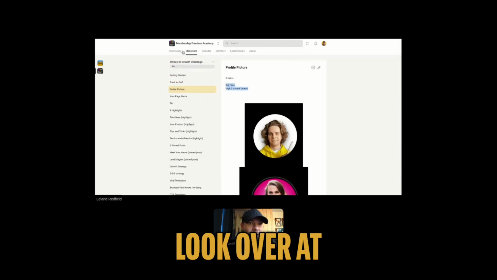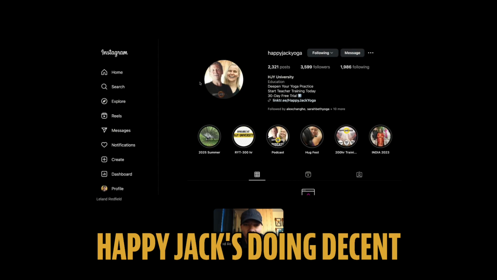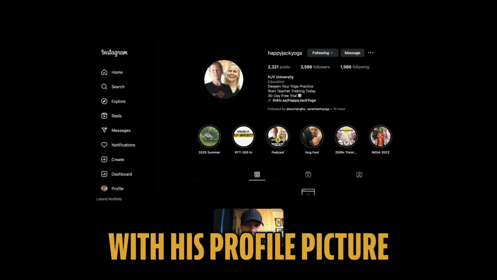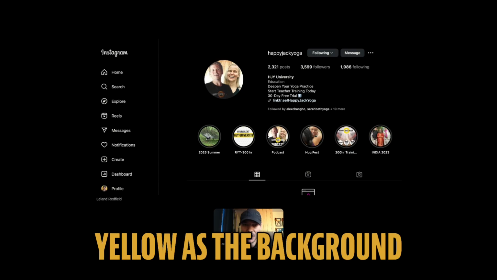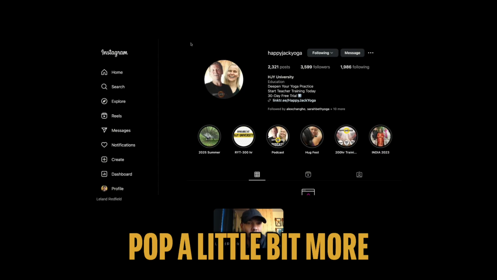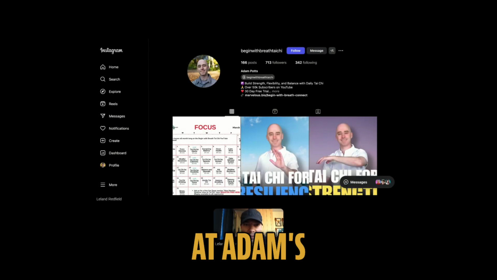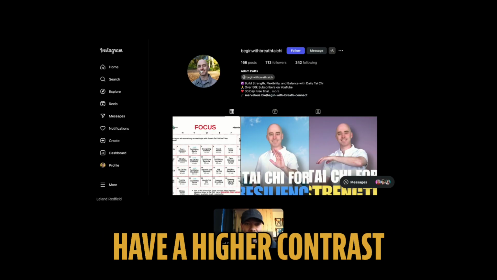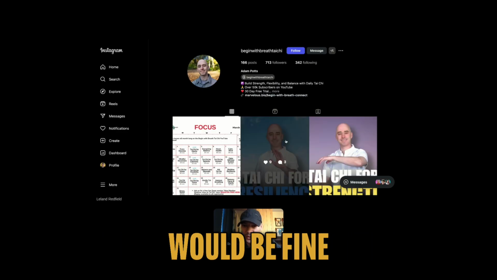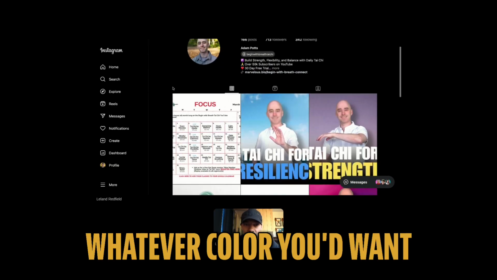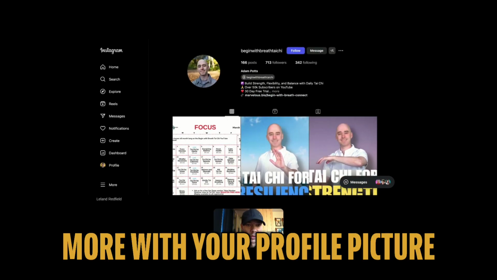And so if we look over at Happy Jack, Happy Jack's doing decent with his profile picture, but maybe different contrast with the background. Like I would maybe consider your Happy Jack yellow as the background. That'll just make it pop a little bit more. Other than that, it's pretty good. And if we look at Adam's, his profile picture should have a higher contrast in the background. So he's got some nature stuff, but it should just be like one of these would be fine, high contrast, whatever color you'd want. But that'll help you pop a little bit more with your profile picture.